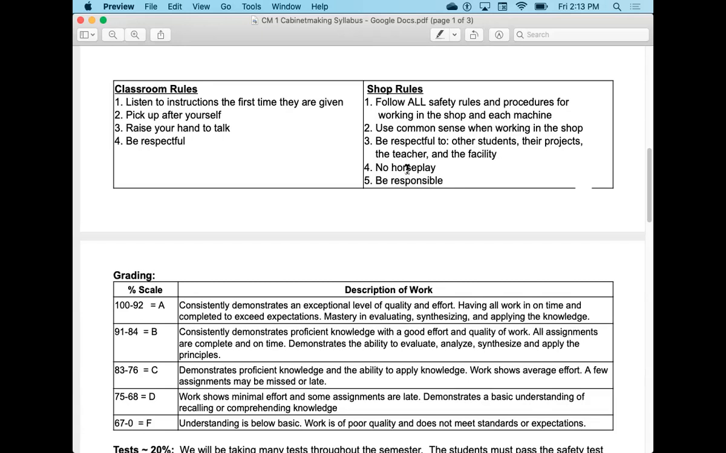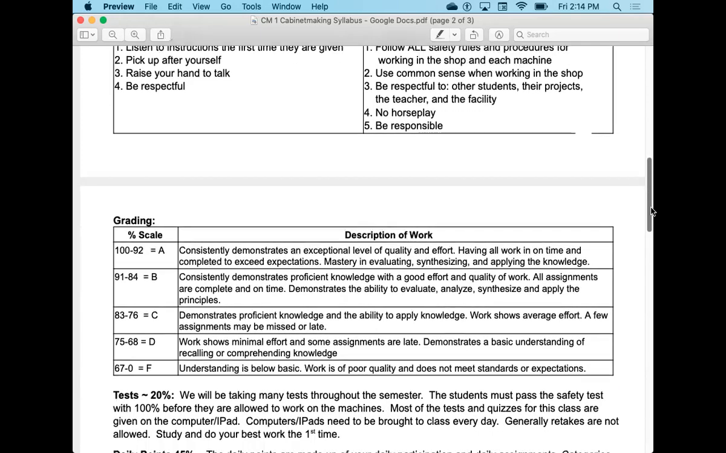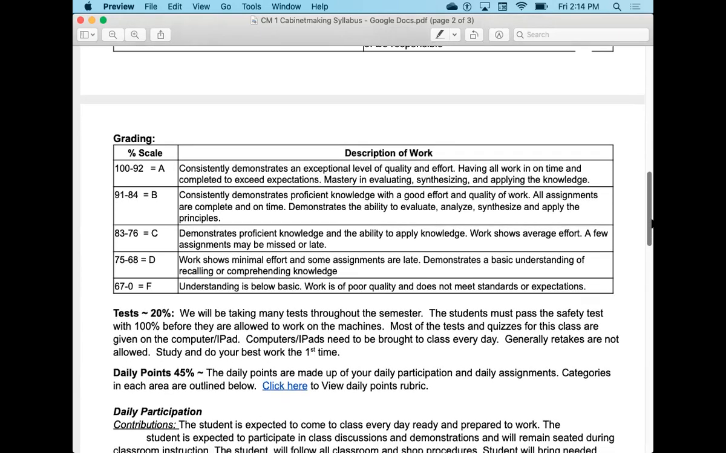No horseplay. What does horseplay mean? Okay, messing around, doing things that you shouldn't be doing. If we're supposed to be sitting down and working on an assignment, and if you're up walking around, exploring the back room, whatever, that could be horsing around because you're not doing what you're supposed to be doing. You're off task. Be responsible for your actions. Make sure you're here on time, those kind of things.